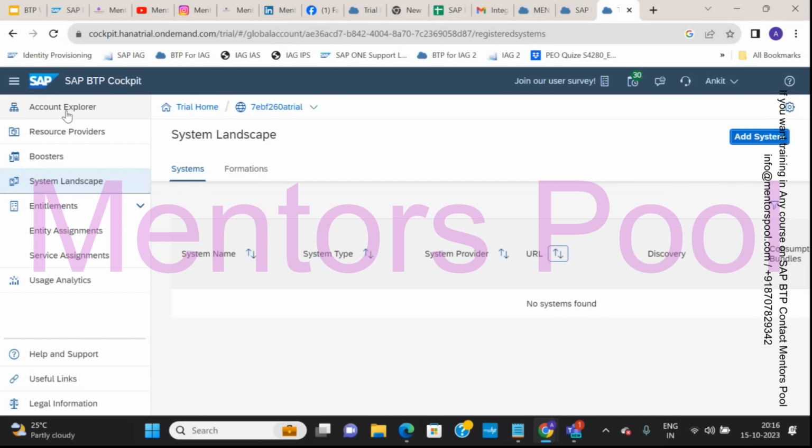So guys, it is just for management purpose. Global account is nothing, just a logical entity which is letting you manage the different services you can use within BTP. Is it clear?